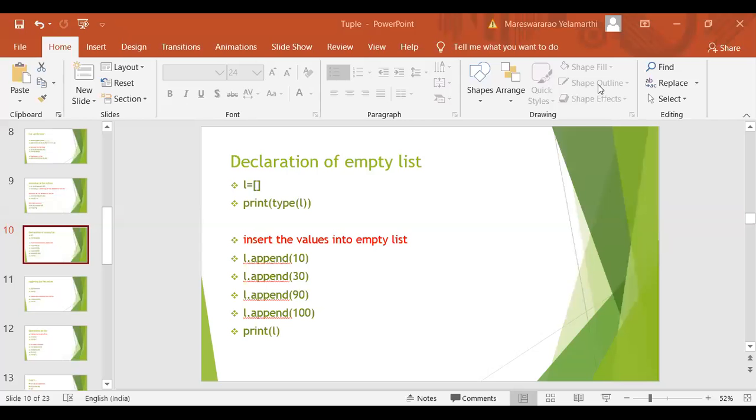Just a minute. An empty list can be declared with square brackets, without elements. A list contains a group of elements enclosed within square brackets. So we can declare the empty list. After declaring the empty list, we can push values into the list also.